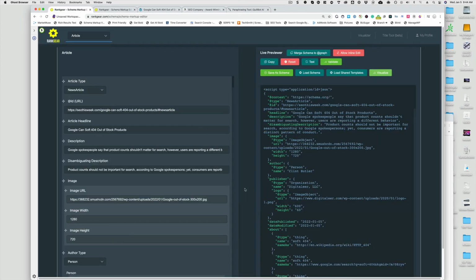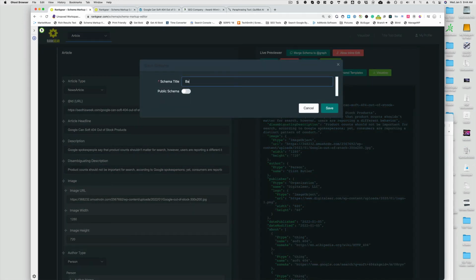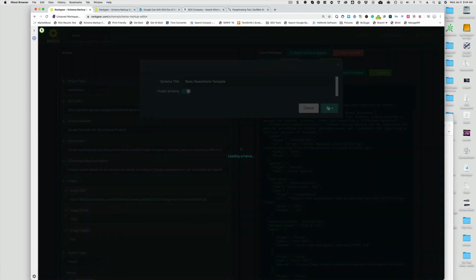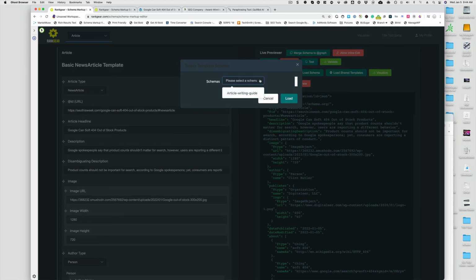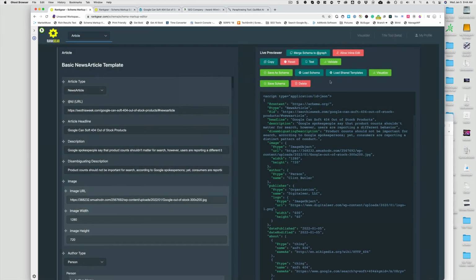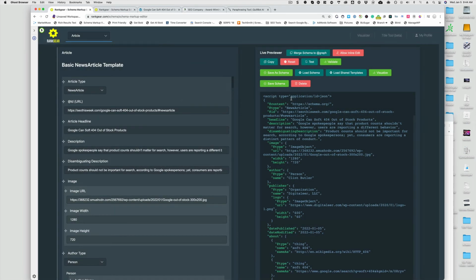Okay. You can actually share this now. Let's do it. Let's go basic news article template. And I'll make it public. That way everyone can use it. And I'll just click save. All right. And now if I wanted to, I can go load shared templates, article writing guide, cancel. It hasn't pushed over to the public one yet. And then there's a basic load. Load it up. And there you go.